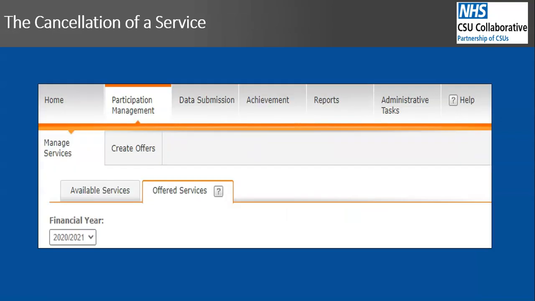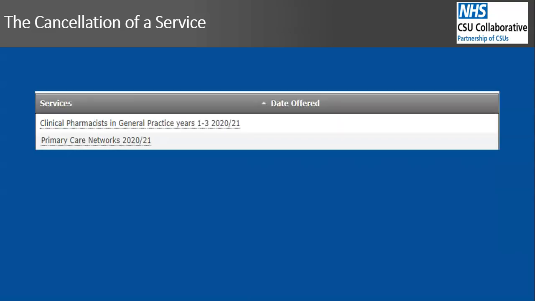If you wish to cancel a service, please be advised that this function can only be applied to the whole PCN and not individual service providers. To cancel a service, click on Participation Management, then the Managed Services sub-tab, followed by clicking on the Offered Services tab. Select your service that you wish to cancel.